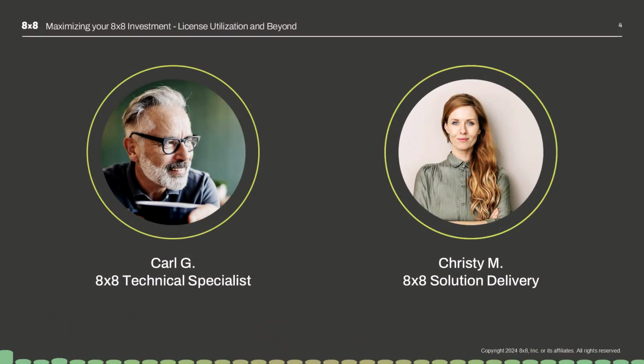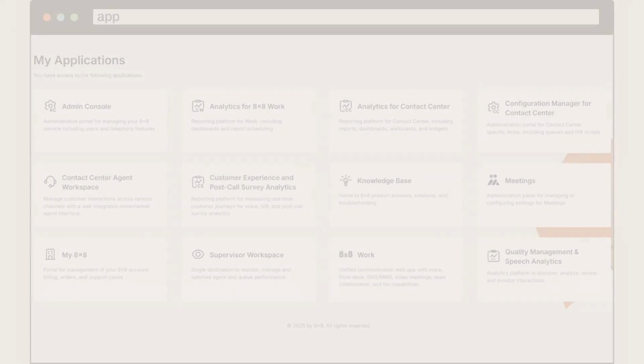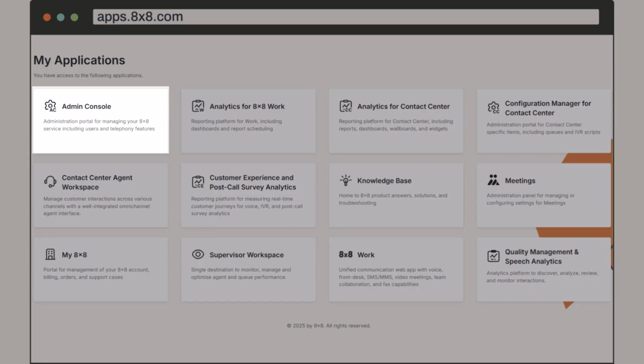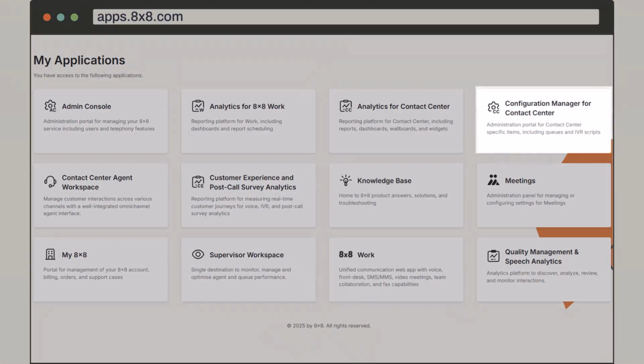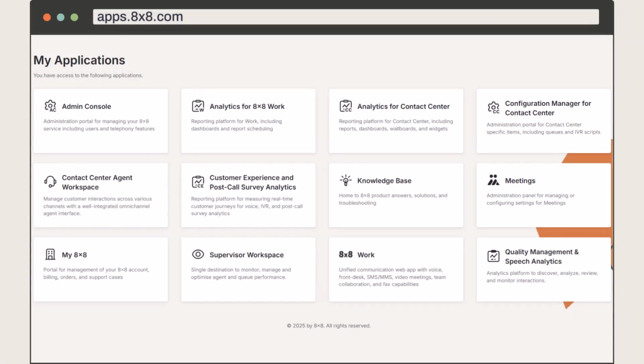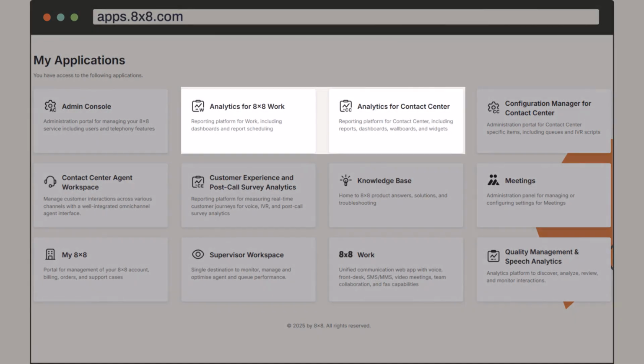Okay, so beyond that main admin console, what else is in the toolkit for an admin? Oh, there's quite a bit more, actually. Besides the admin console itself, you've got the configuration manager. What's that mainly for? That's really essential for some of the more specialized setups. Think call queues, deeper contact center configurations, that sort of thing. Okay, more advanced stuff. Exactly. Then there are the analytics tools. These are super important for keeping an eye on usage, call performance, how the whole system is running.